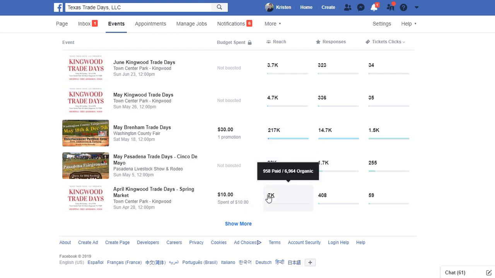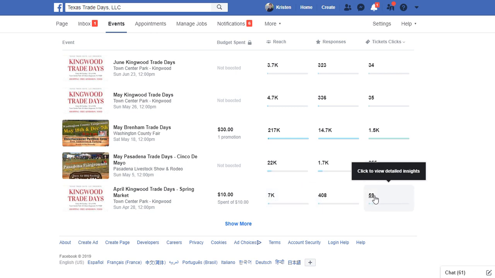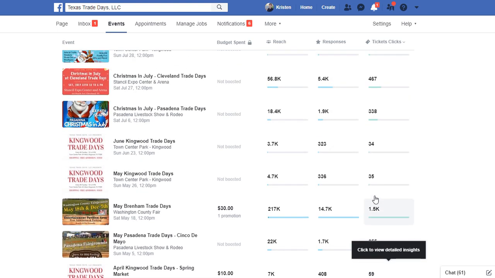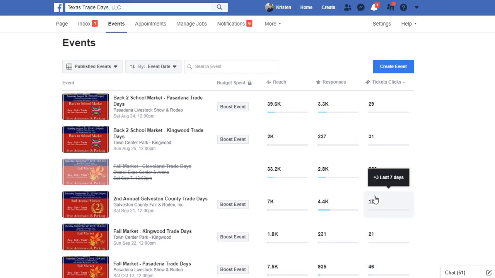Same thing here. And so these kinds of details can sure help you determine what you need to do, where you need to do it, and where you should spend your money. So if it looks like the ads are helping you out more than your organic, which is usually the case in the beginning of starting a business page, then absolutely keep doing it.